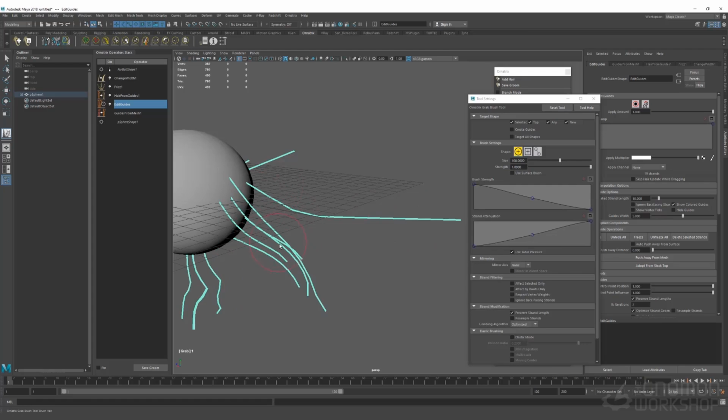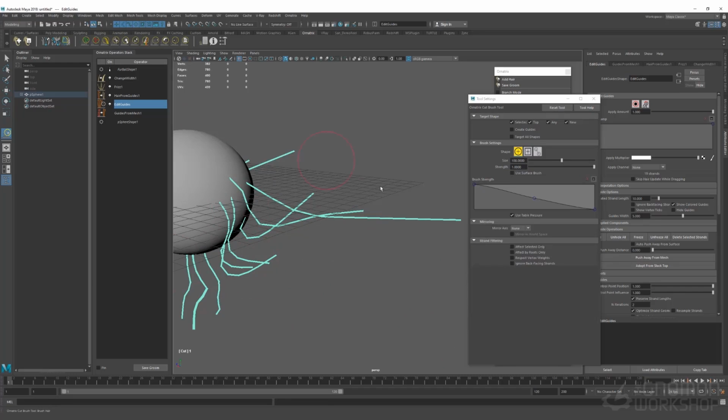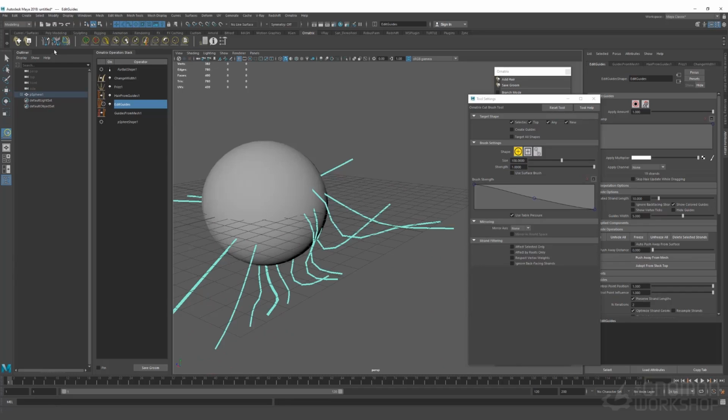And then we have pull brush, which basically is just grabbing the hair and pulling it the way we want. And then we have cut brush, which is used to trim the strands. And then we have 3 more tools on the shelf that we would be using a lot, which is draw strands, and then we have edit sinks and edit clumps.